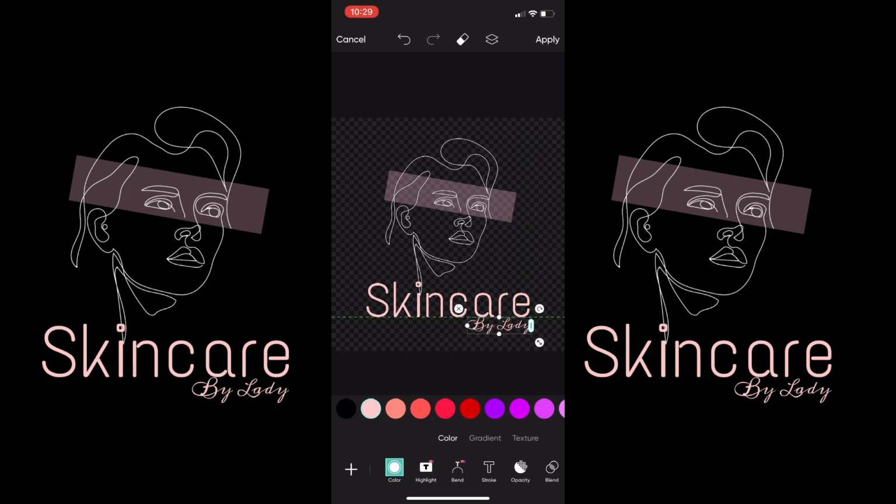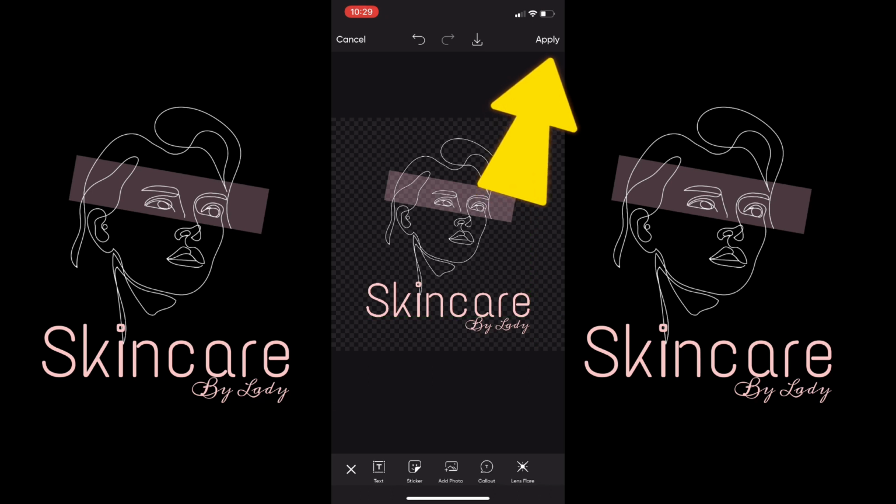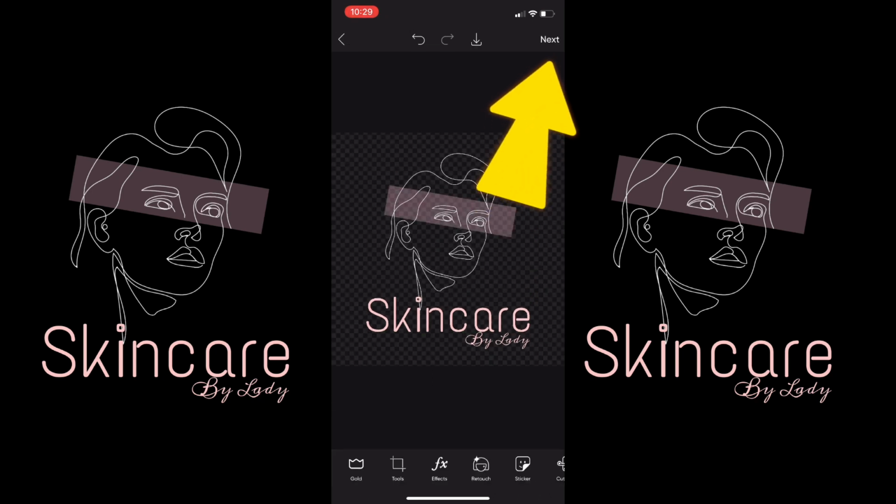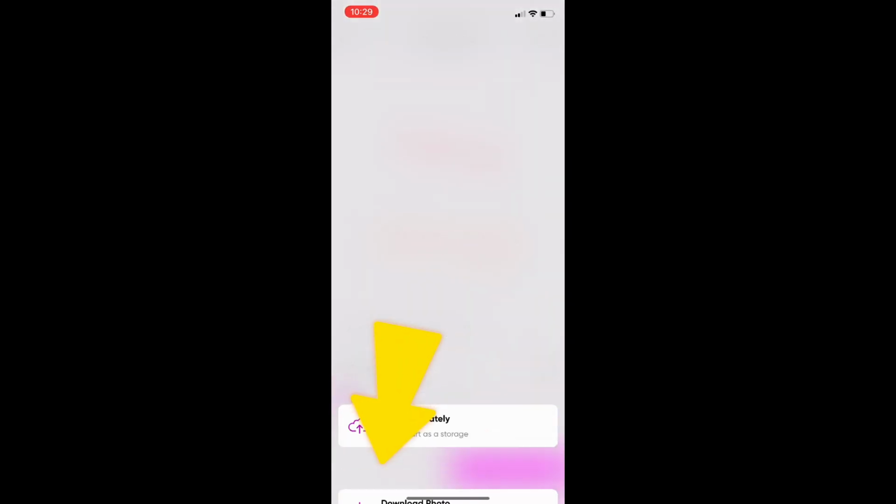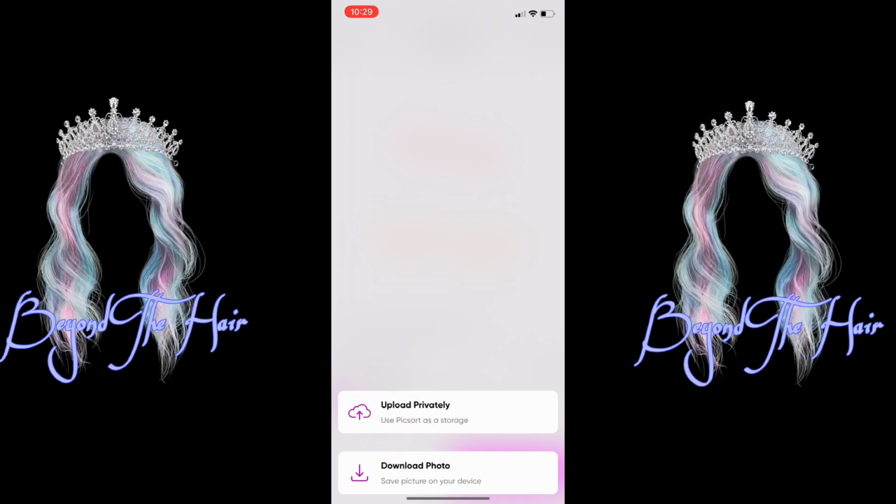So you just want to adjust, make sure everything is lined correctly. So you're going to hit apply and then hit next. And then we're going to hit save, download photo. And now it will be saved to your photos.